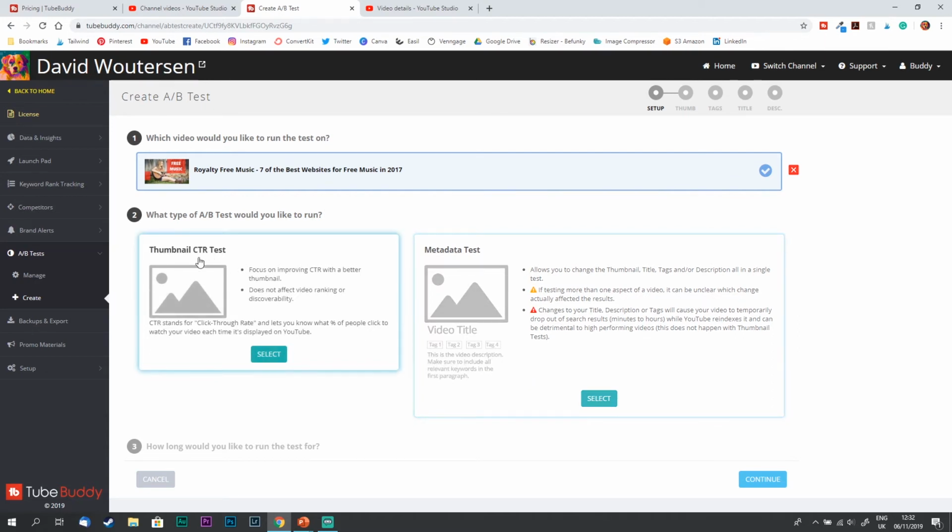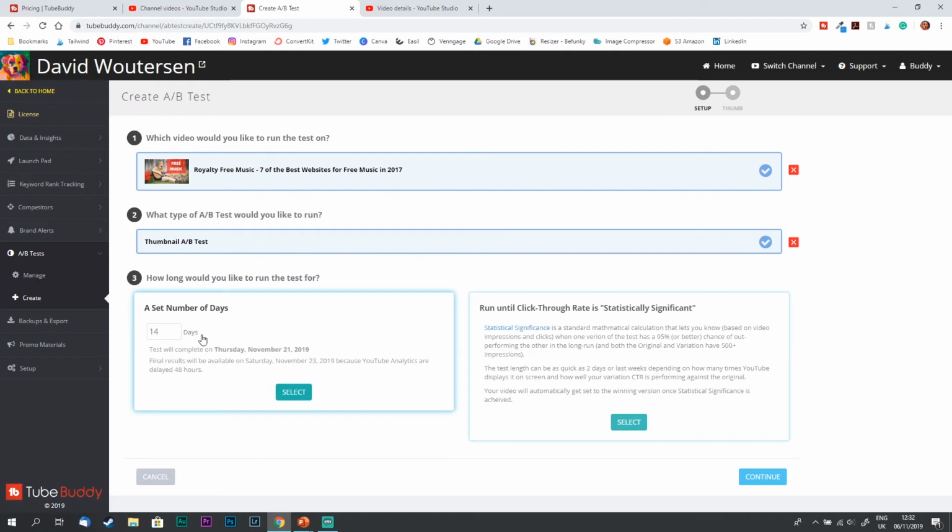Right, the thumbnail test just goes through the click-through rate on the image used. So if we click on that, we can then say how long we want to run the test for. You can either pick a specific number of days, or you can let the computer figure it out for you. TubeBuddy uses statistical significance to calculate which version of the test will outperform the other one 90% of the time.